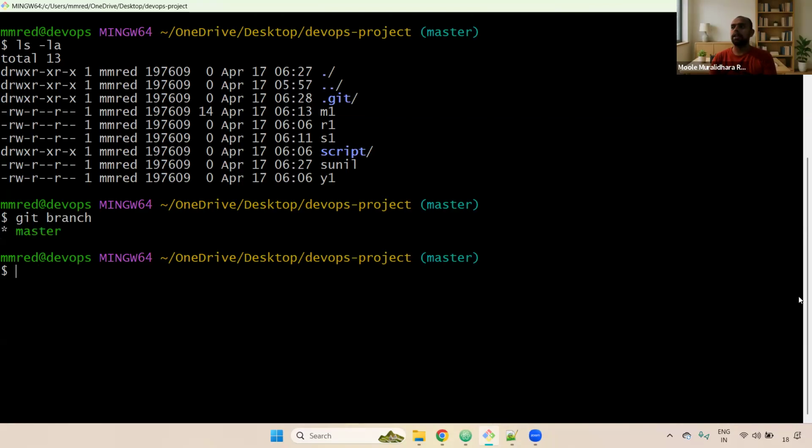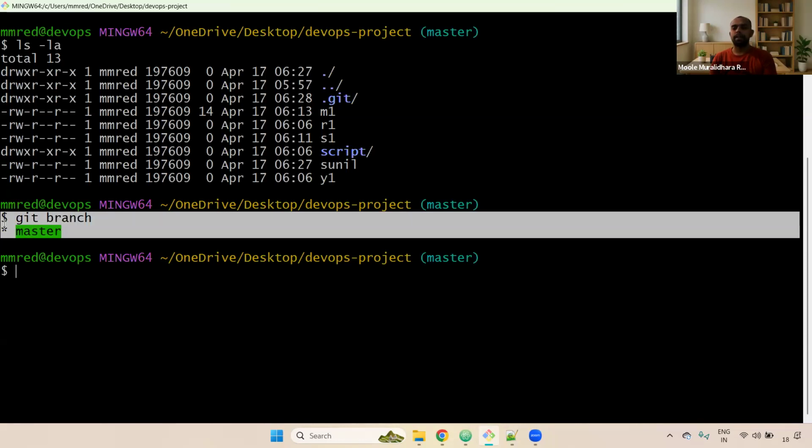Now you can enter here. We have only one master branch, and the star means you are currently in the master branch only. Using git branch, it will display the current branch.